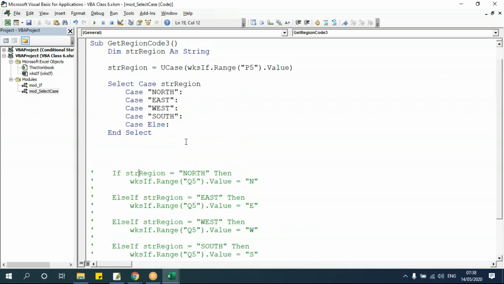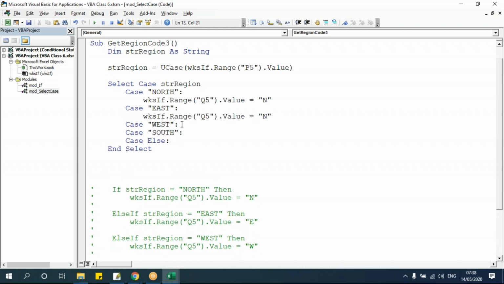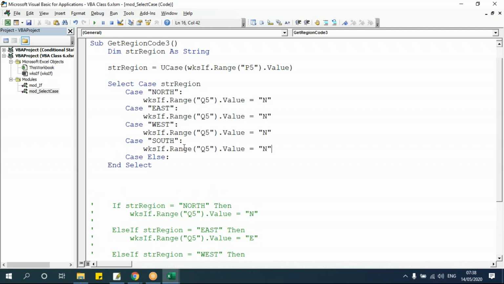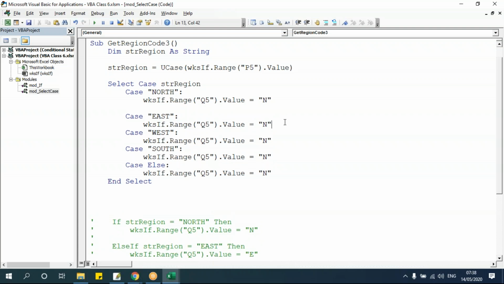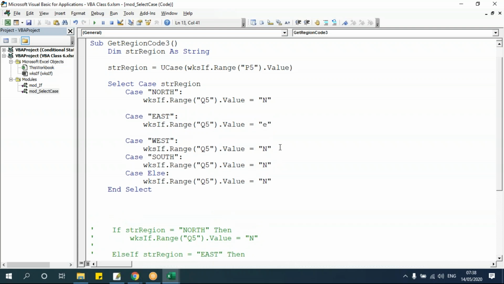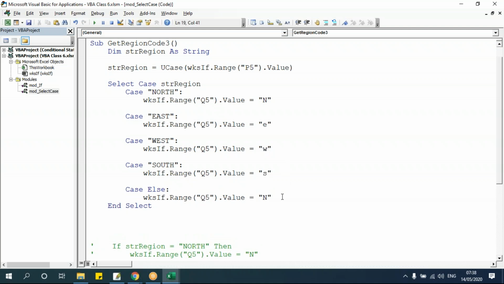Like what I gave, if str region equals north, so I'm using this case north, east, west, south. Now for this I have to give the statement. I'll go here. I'll just put the statement like this. If it is north, I'll say N. If it is east, I'll say E. If it is west, I'll say W. If it is south, I'll say S. Press caps. E W S. And this one I'll say invalid.